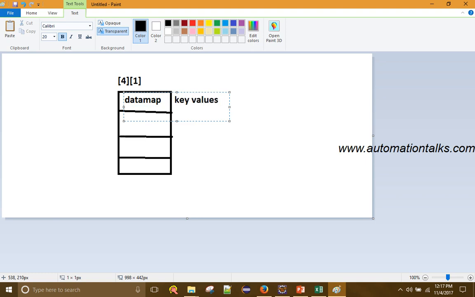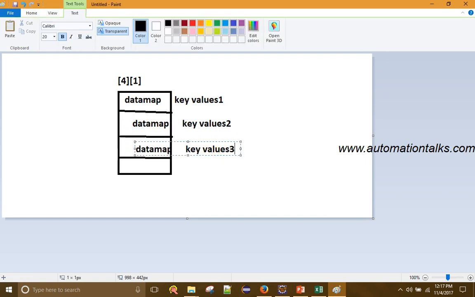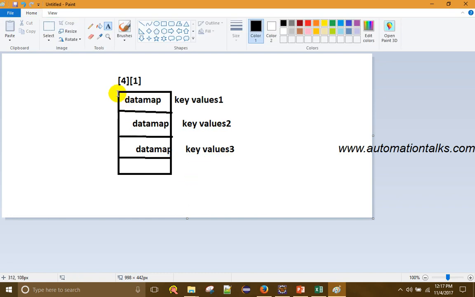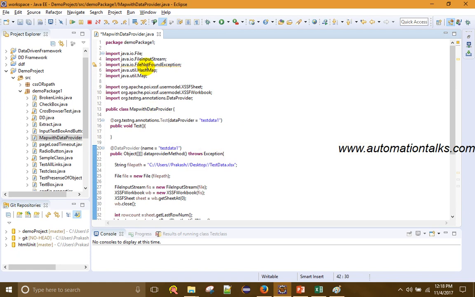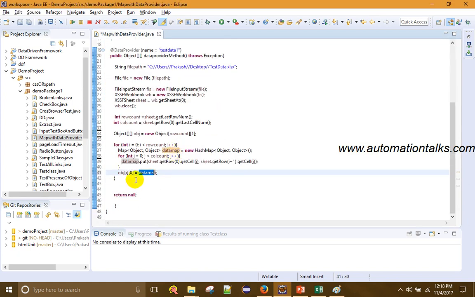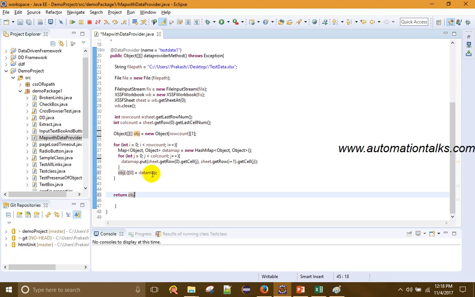So for first row it will be here, then for second row it will be here, for third row it will be here. That is how it will store, and finally it will return this 4 by 1 or 3 by 1, whatever your object array, to your test case. Finally I will return an object array, because it should return an object array, and so I have stored my data map into the ith position of this object array based on this iterator using for loop.